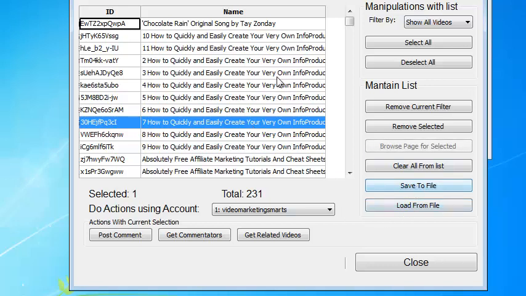Once again, you can save all these videos to a file. Also, if you have a bunch of videos that you want to target and you already have scraped somewhere else, you can upload those from a CSV file, just one video username, ID, or the IDs right here per line. And do all kinds of neat stuff.